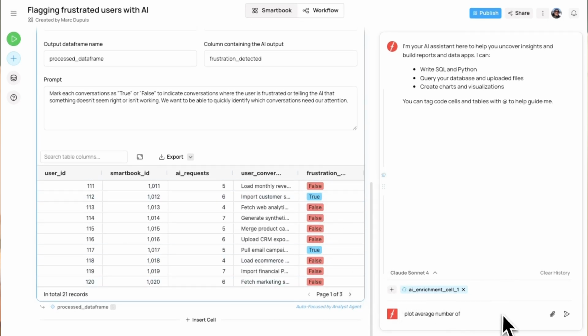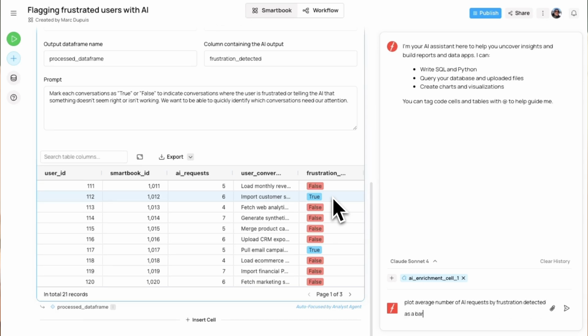But there we go. Okay, so we have all our data, and now let's say we want to look at the average number of AI requests for whether or not frustration was detected. So: plot average number of AI requests by frustration detected as a bar chart.